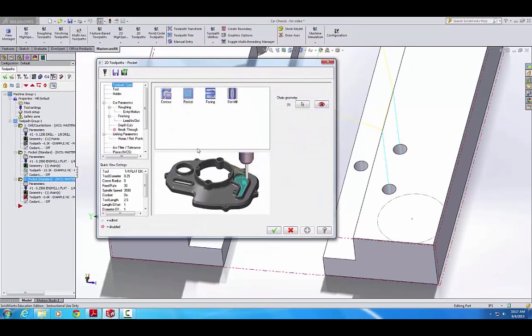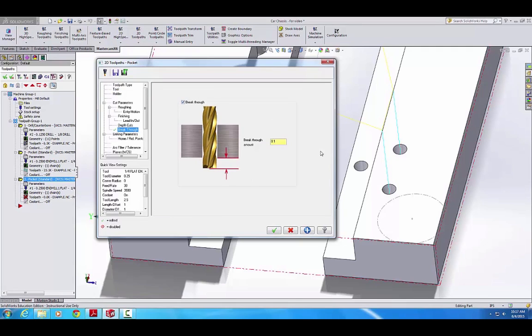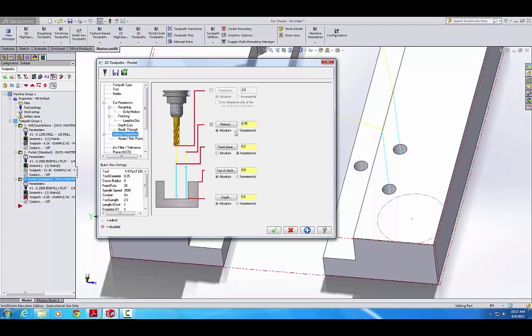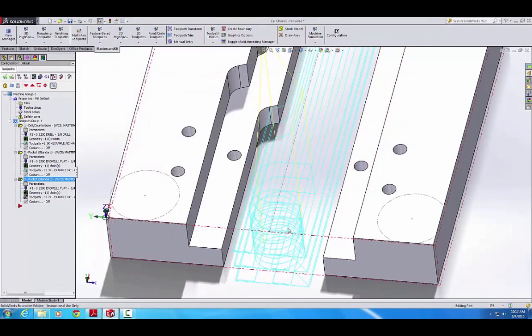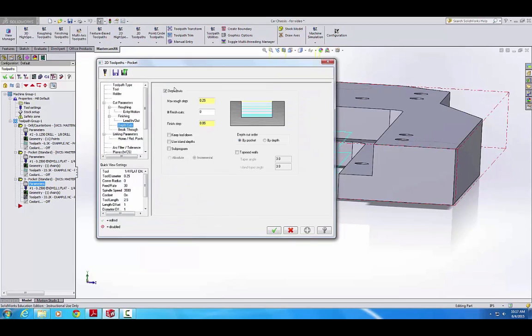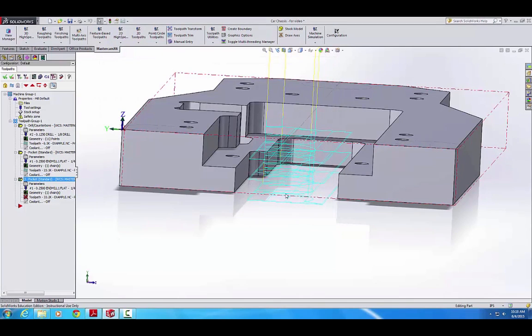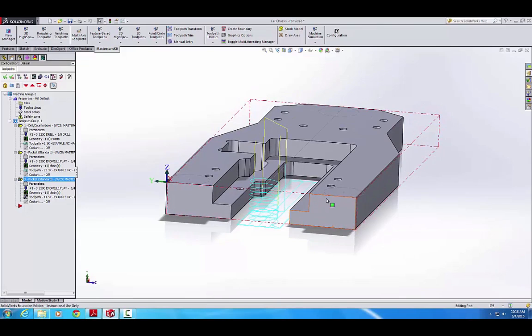And I'm just going to go through these tool parameters quickly because we've already gone over it. But we do want to break through because now the pocket is going to go all the way through the part. We don't need depth cuts. To rebuild the part, if you've made an edit to it, you hit this button to regenerate it. And now it is looking good.